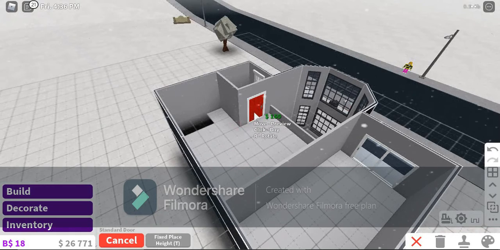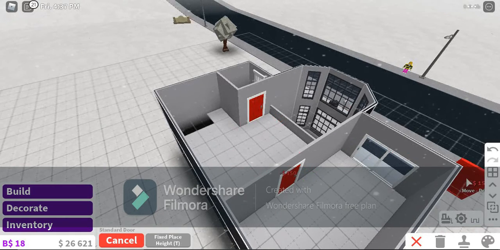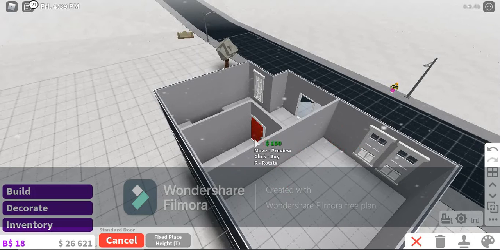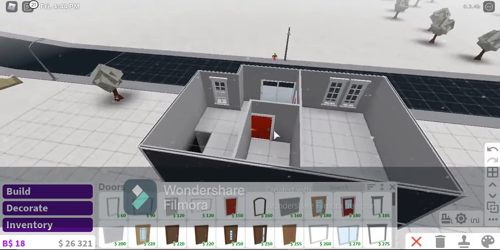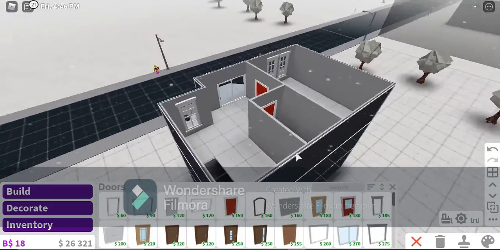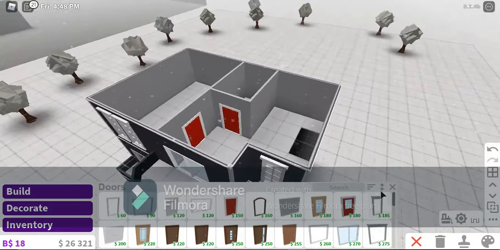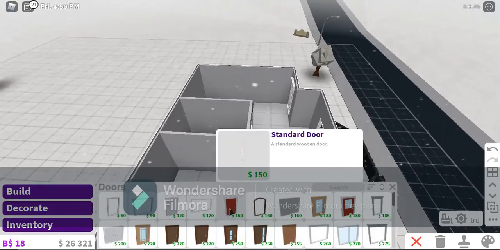So door here, and then door here, here, and here. And then just move them over if you want them to be equal. And there you go, basic.